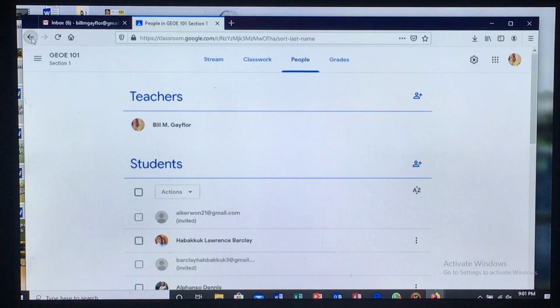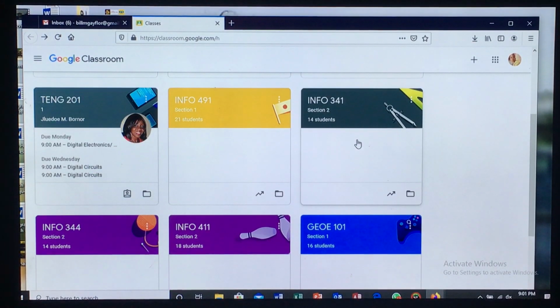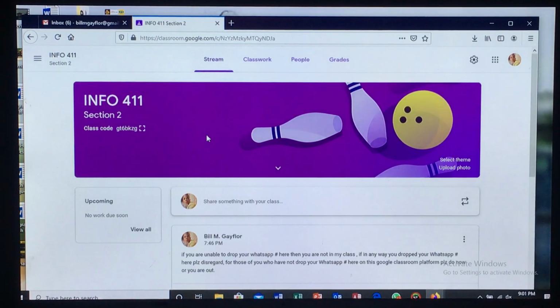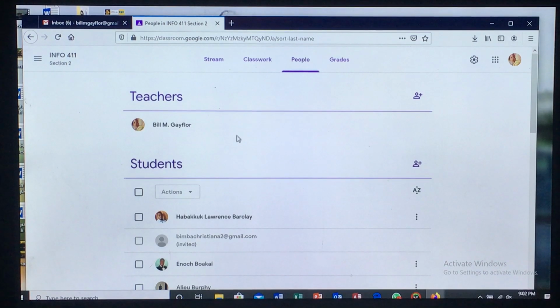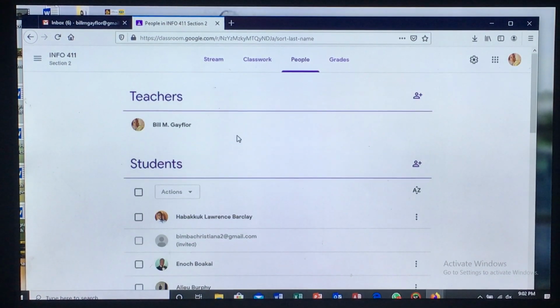I'm going to go back here if I want to change my section. Maybe I'm moving to the next class, that is Info 411, which is the MCSA. I'm going to click here, and then I will also see the students who subscribe to this MCSA list. So the Google Classroom is very easy.